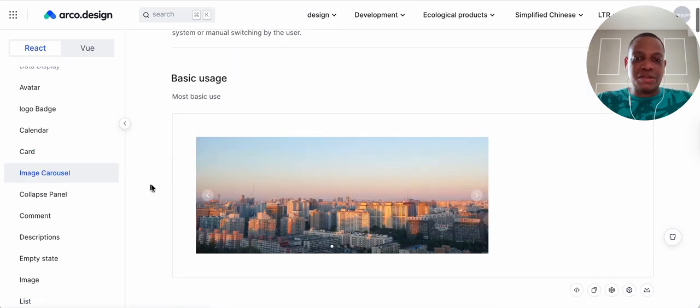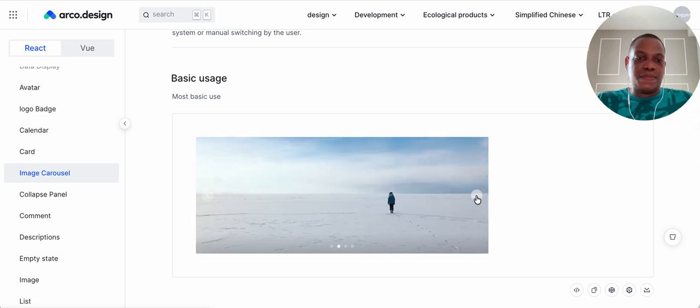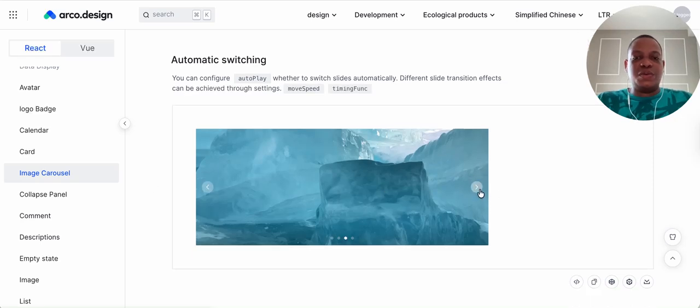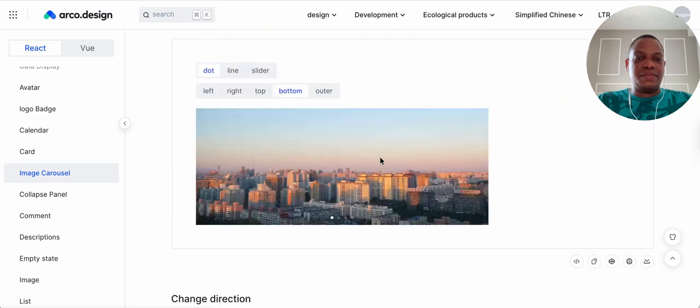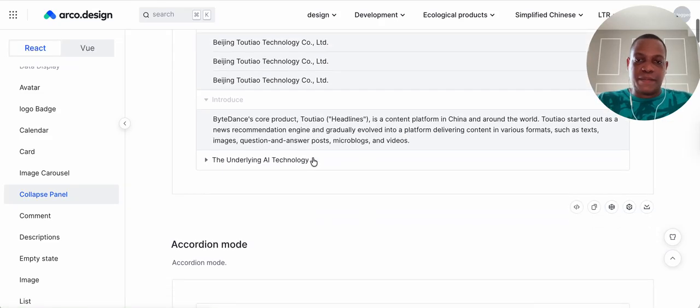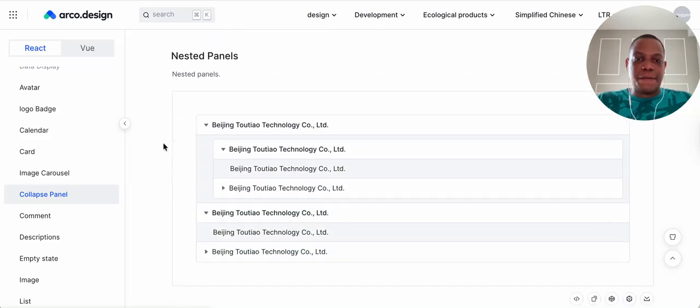Let's check out the image carousel. Most basic use, automatic use, automatic switching. Then at the bottom you can have either dots, a line, or a slider. Then you can put it on the left, on the right, at the top, at the bottom, outer. Prefer the bottom. Collapsed panel. Right. Here we go.